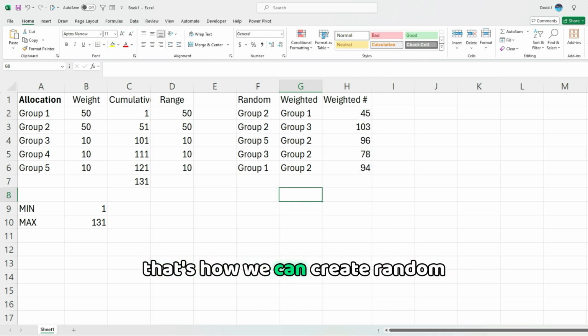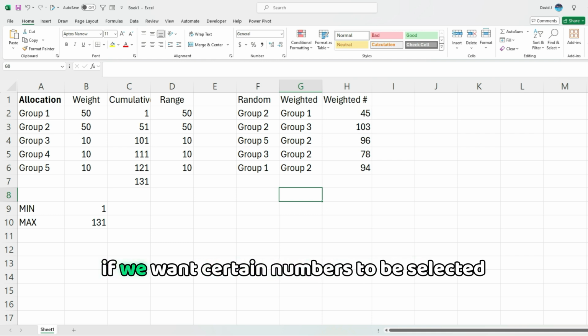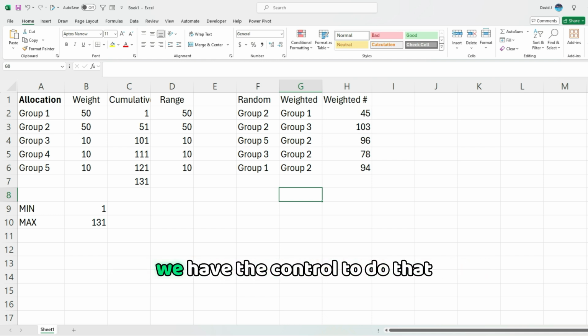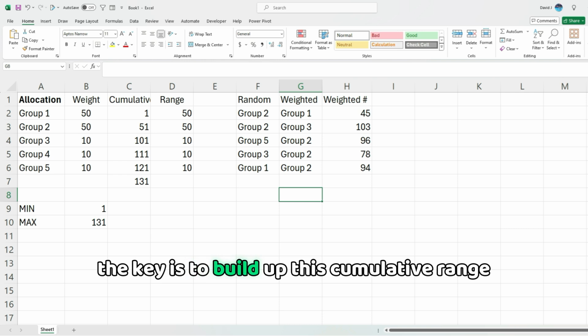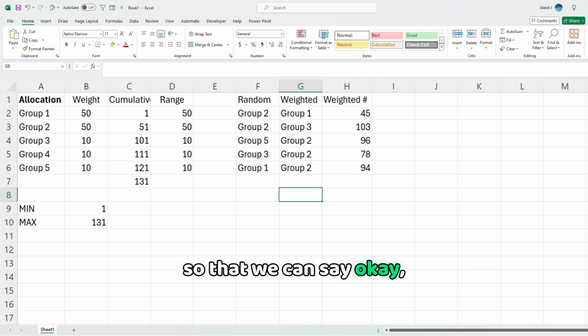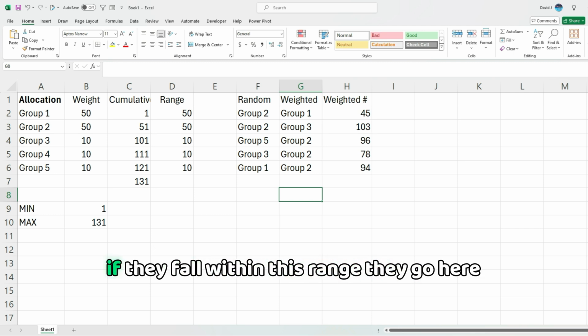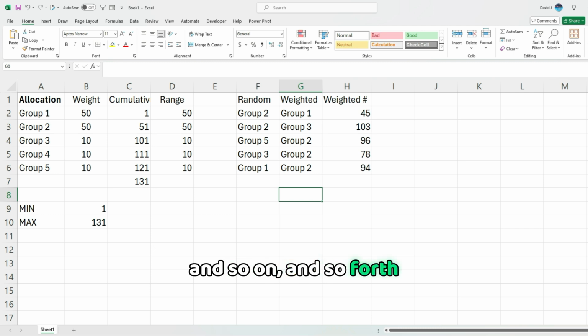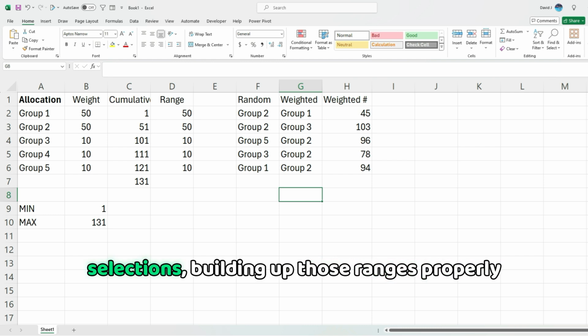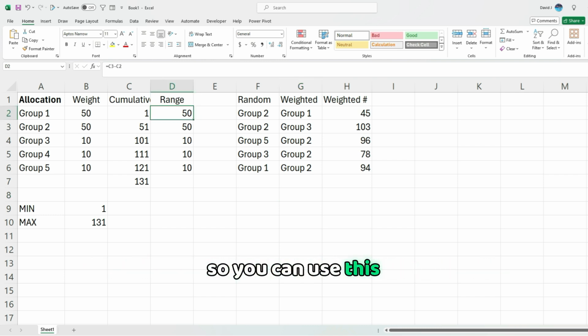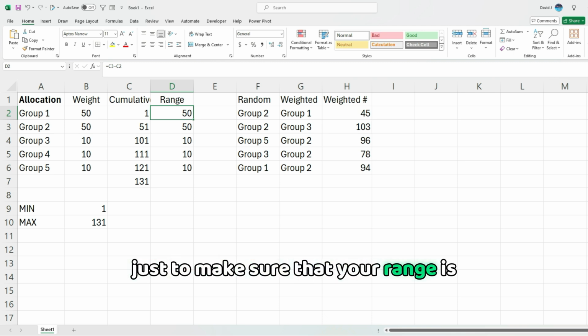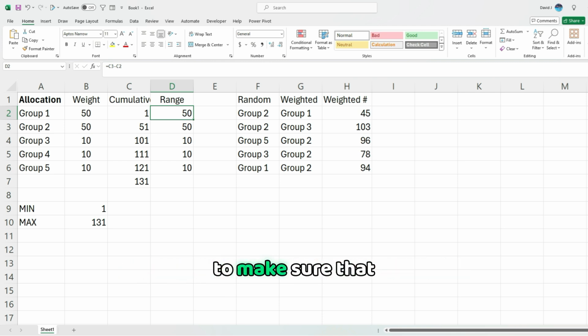So that's how we can create random selections in Excel, but add a weighting to them. That way, if we want certain numbers to be selected more often than others, we have the control to do that. The key is to build up this cumulative range so that we can say, okay, we're selecting random numbers, but if they fall within this range, they go to this bucket. If they fall within this range, they go here, and so on and so forth. The key is starting from 1 and making sure we're building up those ranges properly. So you can use this extra column here just to make sure that your range is exactly the size that you want it to be, to make sure that there's the correct probability of that selection.